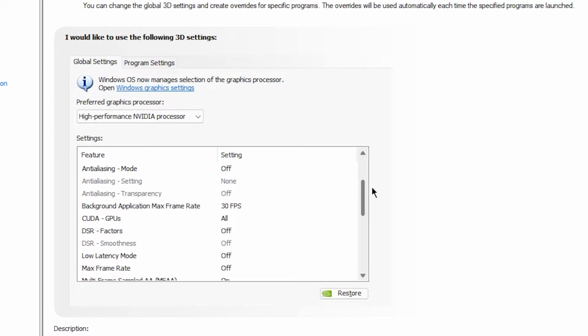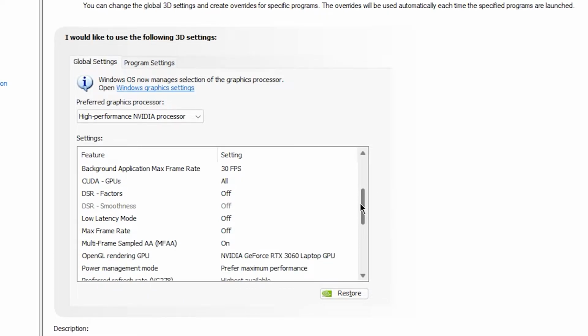Moving down here, you have background application max frame rate. I think you should set this. It may increase the lifespan of your GPU if you put 30 FPS, because when you leave that full screen application, it will turn that to 30 FPS, so it's limiting the GPU's usage, which is very good, taking the strain off of it.